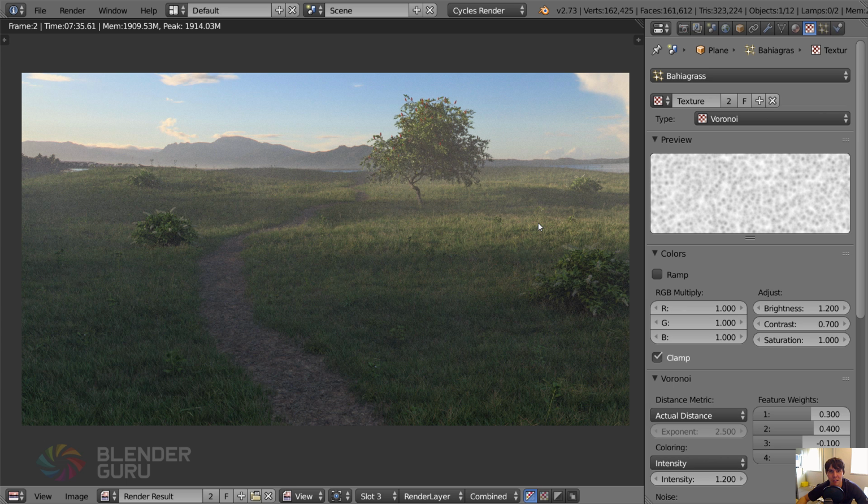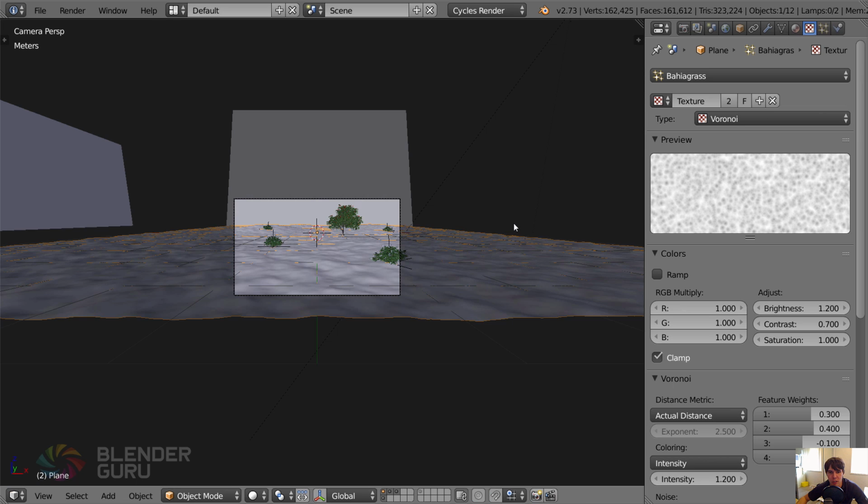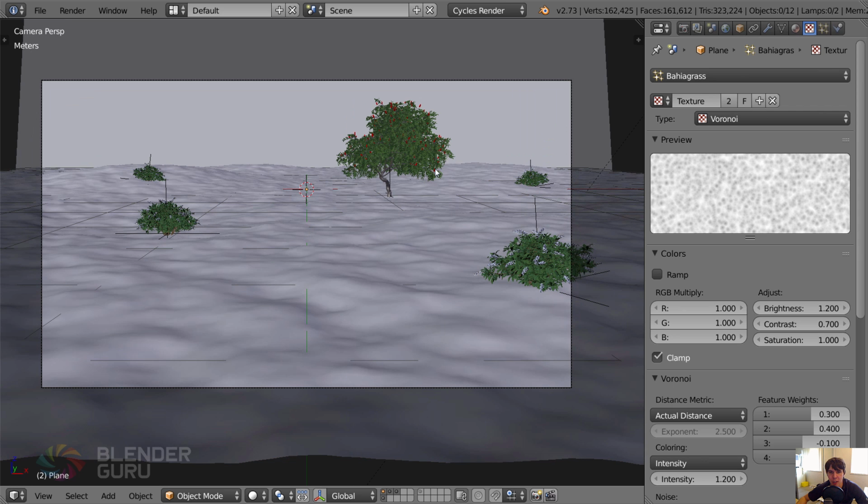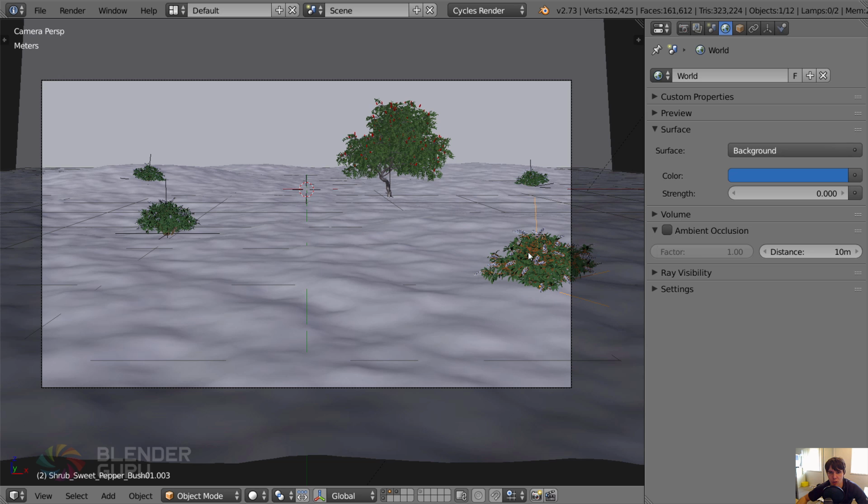So yeah, without further ado, first of all, let me show you what the scene looks like. This is it right here. I'll be providing you with a few models, this little shrub and this little tree here, which you can download for free.